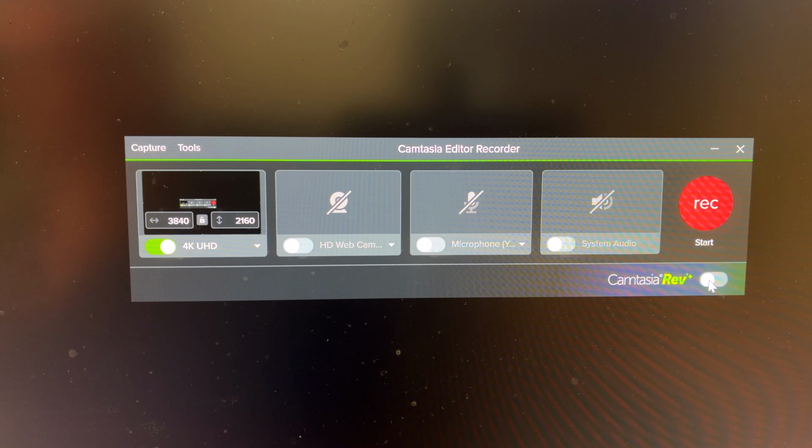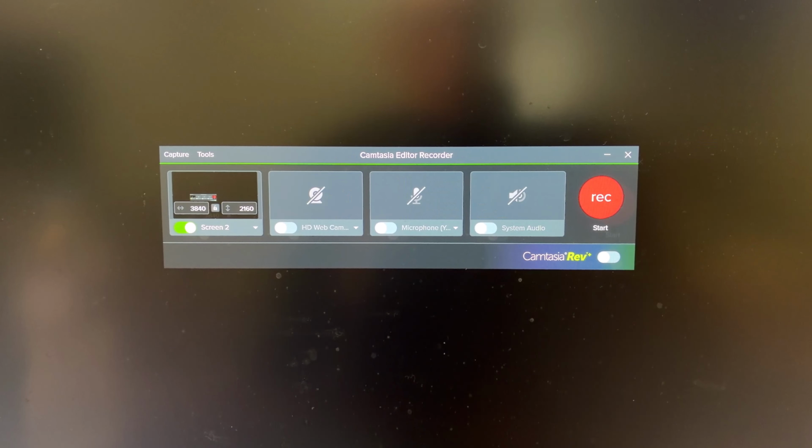In the bottom right corner of the recorder, you see Camtasia Rev. If you leave this on, when you are done recording, you will be taken to Camtasia Rev, which gives you special editing features. You can check other videos on YouTube on how to use this feature, but I leave it off. Ready? Hit the red record button.